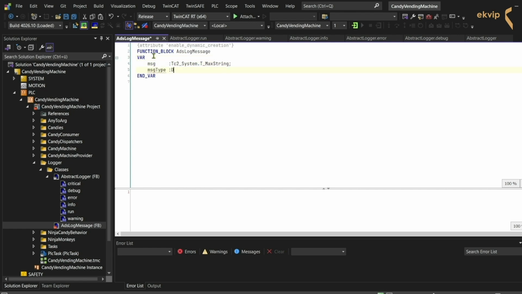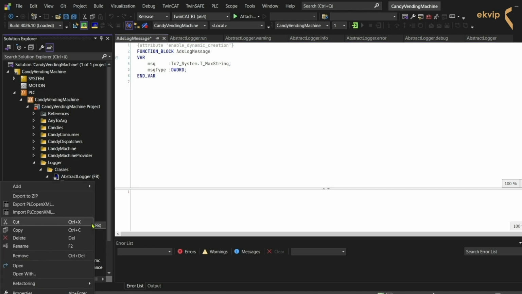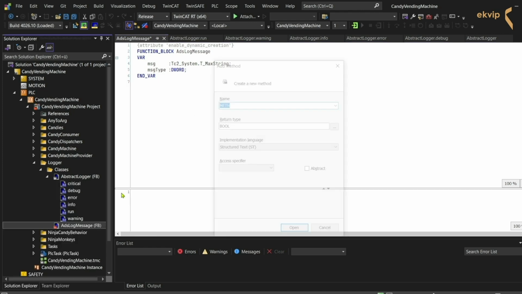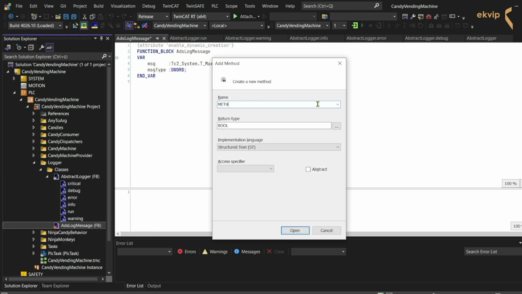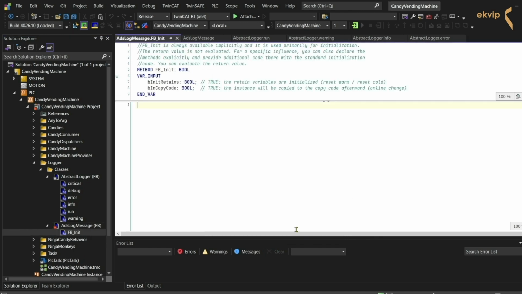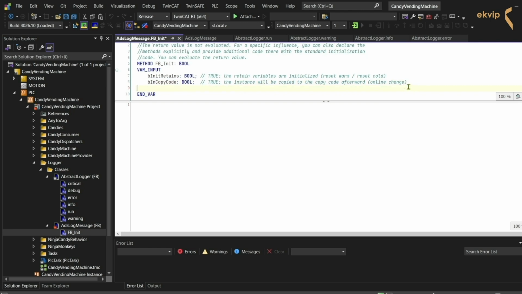Nice and clean, Ajnin. This ADSLogMessage is just what we need to buffer log messages, but with some good access control, meaning once we create an instance, its contents can't be changed directly, just accessed through the getter methods. It's essentially a data transfer object, DTO. Exactly. The log message and its type are set when the FB_init method runs, and after that, they can only be accessed through the getter properties.